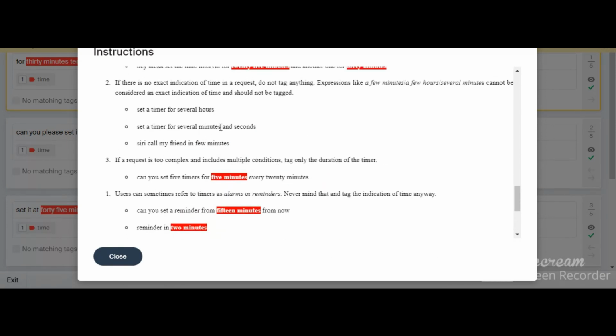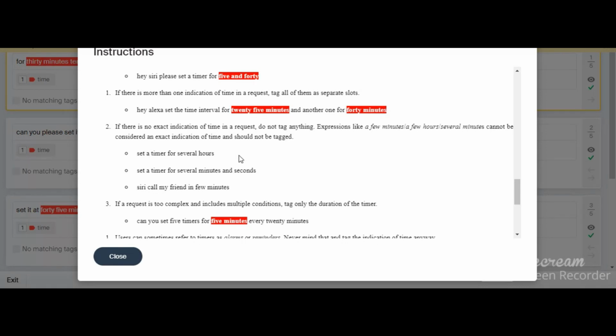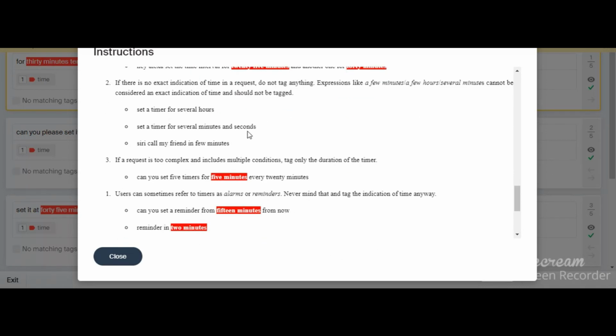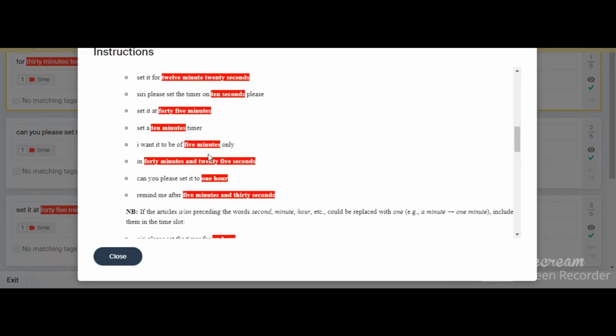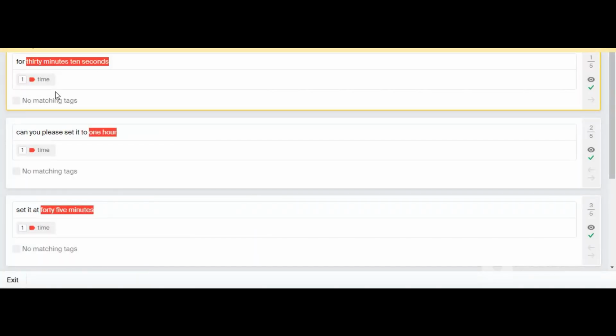So if there is AM PM in the time, we don't have to highlight that. And also for non-specific time like several hours, several minutes, if there is "several" or "few" in front of hours and minutes, then we don't have to highlight this. So here is the training, and the instructions are like this.